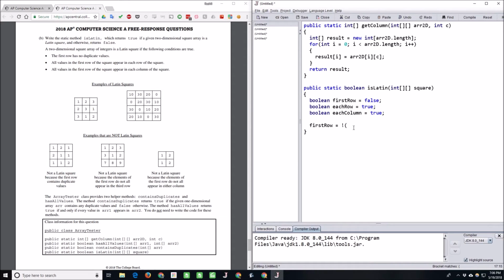So we're going to check contains duplicates, and we're going to pass in square 0. What is square 0? Well, square 0 is just the first row of this 2D array square. So that's what we're going to give to first row.